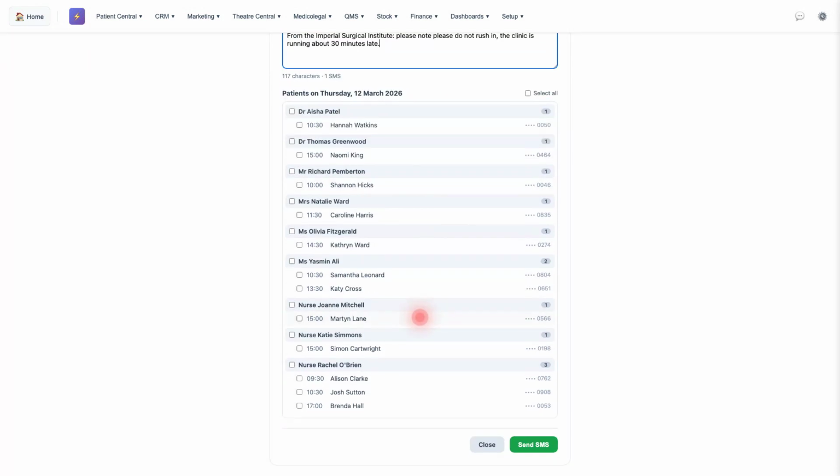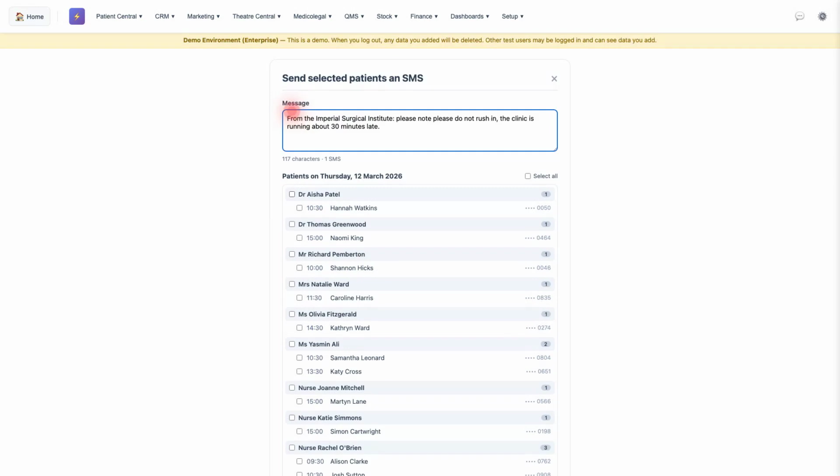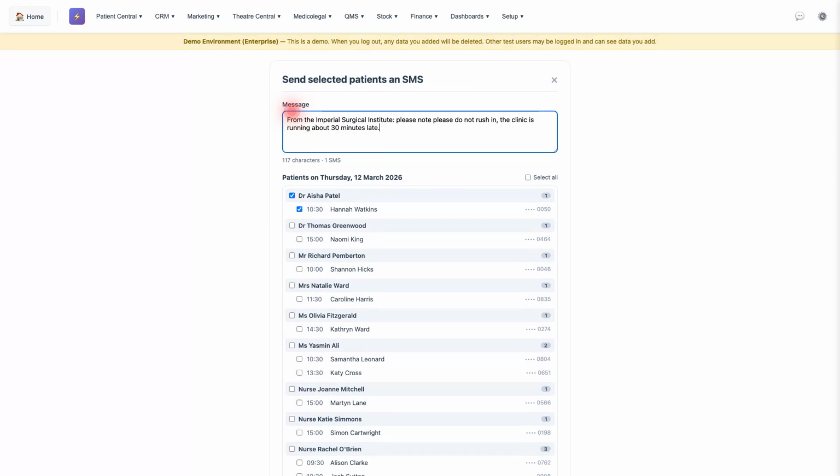Below the message is everyone booked in that day, grouped by the practitioner they are coming to see. Each person has a tick box with their appointment time and name. If just one practitioner is running late, tick that practitioner's heading to select all of their patients in one click. If the whole clinic is affected, use Select All at the top right to message everybody at once.